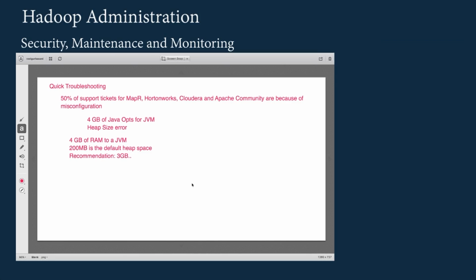You will see that 75% of production issues due to heap space are because of this. A lot of times administrators forget that if you give 4 GB of RAM to a JVM, the heap space by default is 200 MB. You will have to set that up individually to make it typically 3 GB, or 75% of the entire RAM. This is one of the most common cases that you will have.